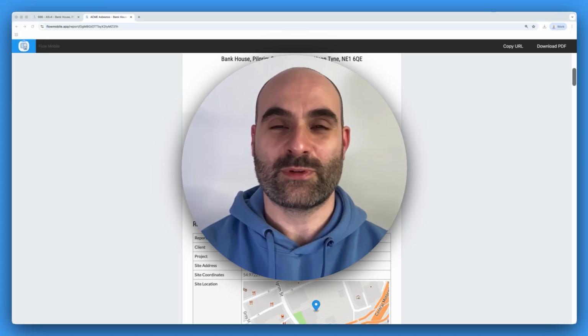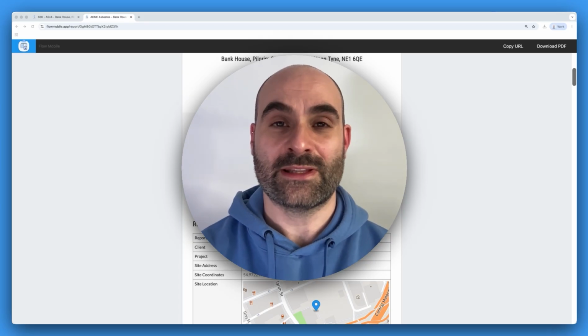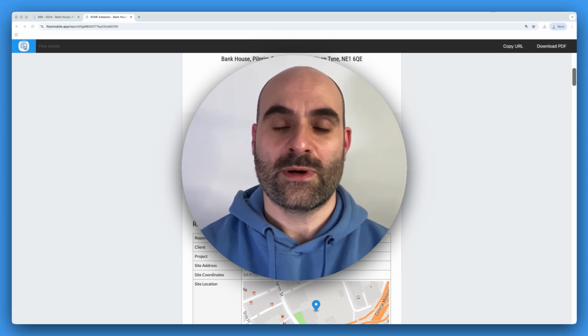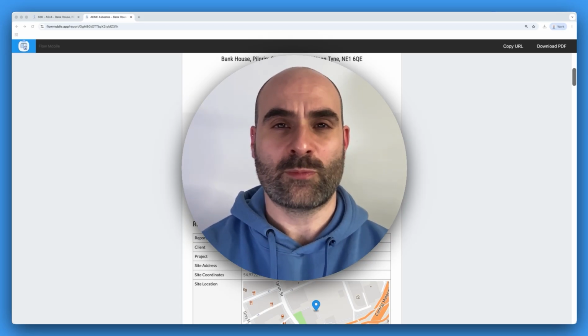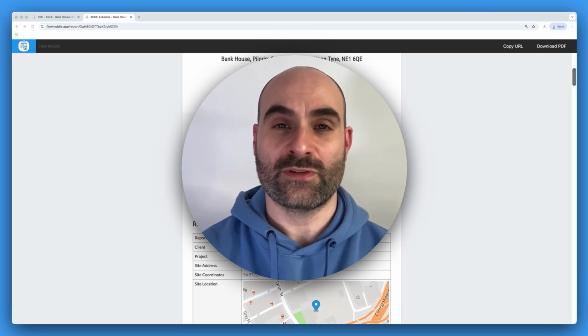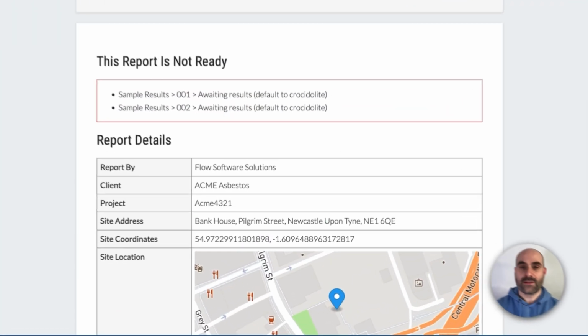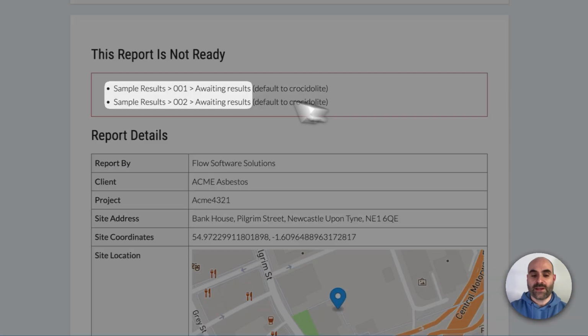After you've sent your sample materials to the lab for analysis, they'll return the sample results. So how do you go about actually inputting them into your report? Well, first let's take a look at how the report preview might look before you've actually put the results in. Here you can see I've got a couple of errors. It's saying sample results 001 and 002 haven't yet been added.